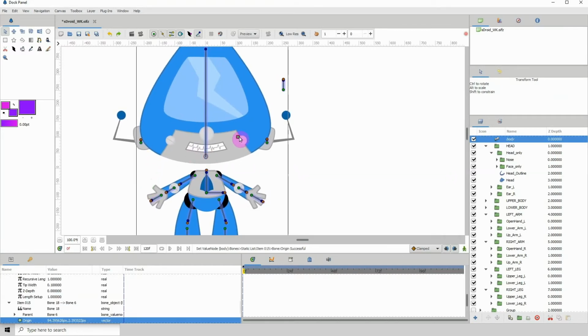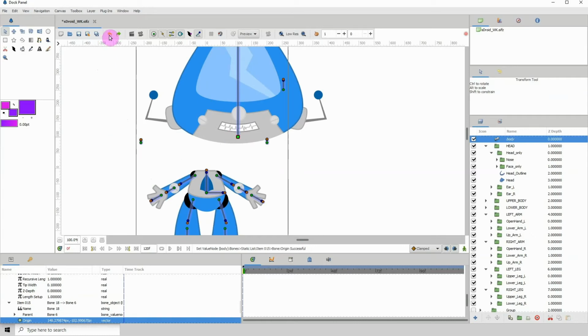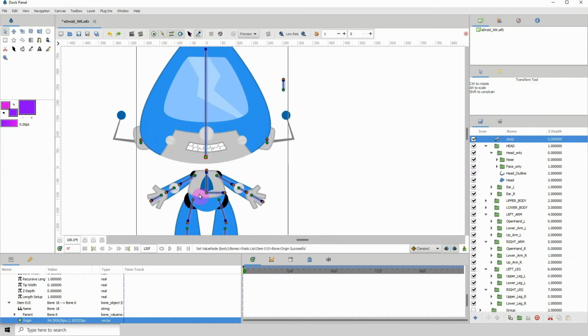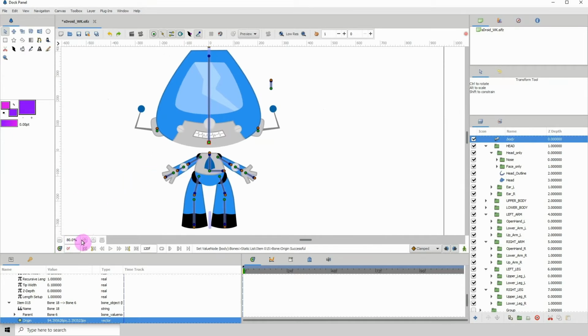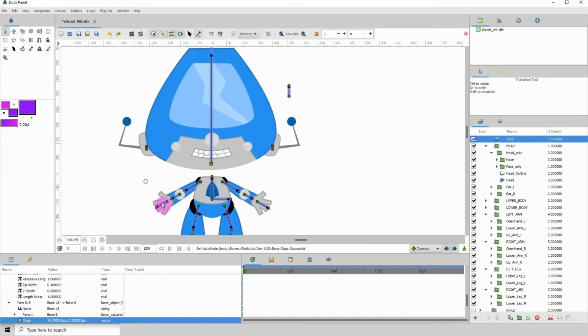Let me test this out again. Okay, so that is fine. All right, so let's go ahead and, well, before I move on, we might want these bones to move along with the head bone when it moves, right? I mean, we can work that out later on, okay?